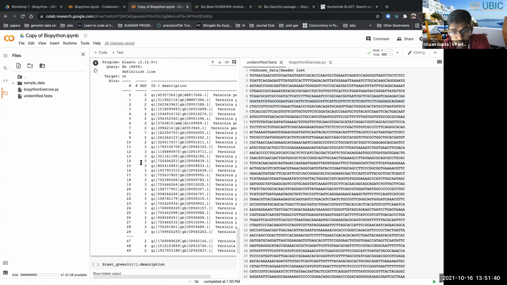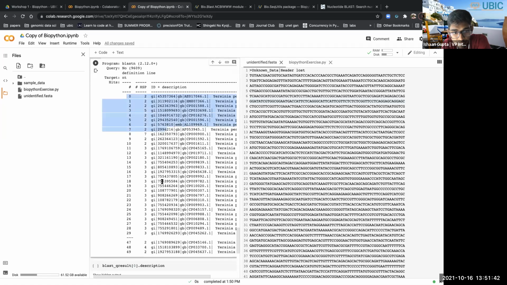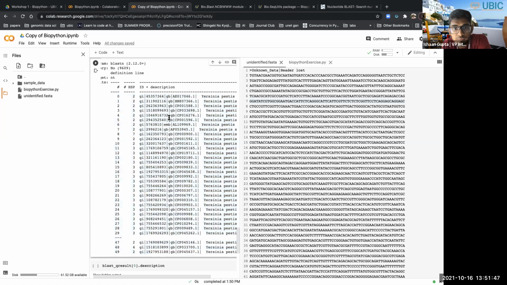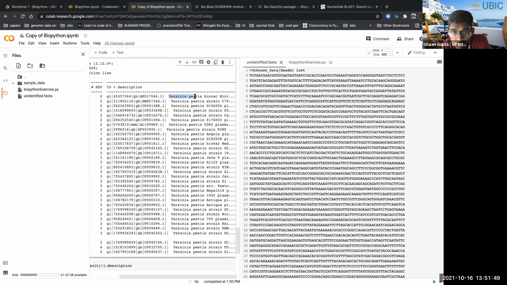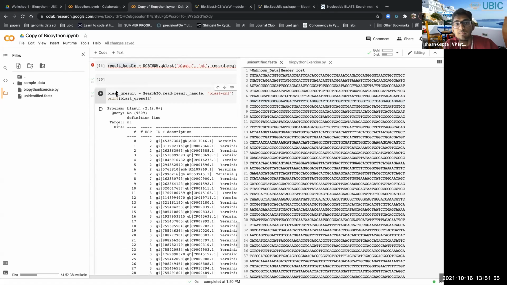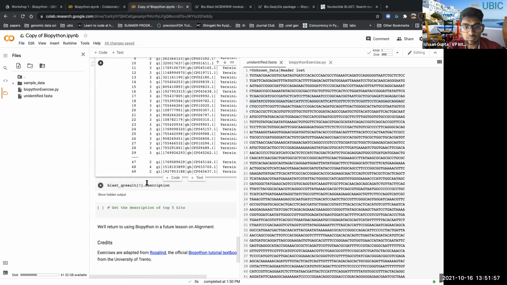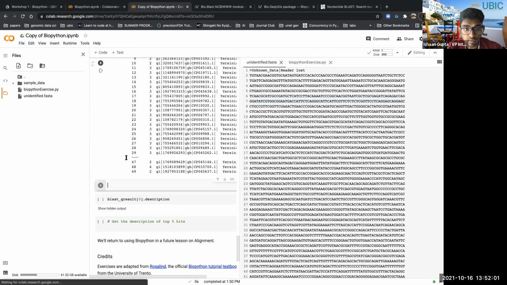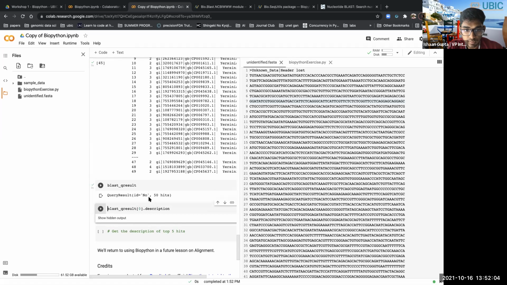And it shows that you have some 0 to 49 hits here. And all of them happen to be coming from your Yersinia pestis, right? You can even make this cleaner. So you have the BLAST QueryResult object now. You can look at the object itself. It has 50 hits, right?